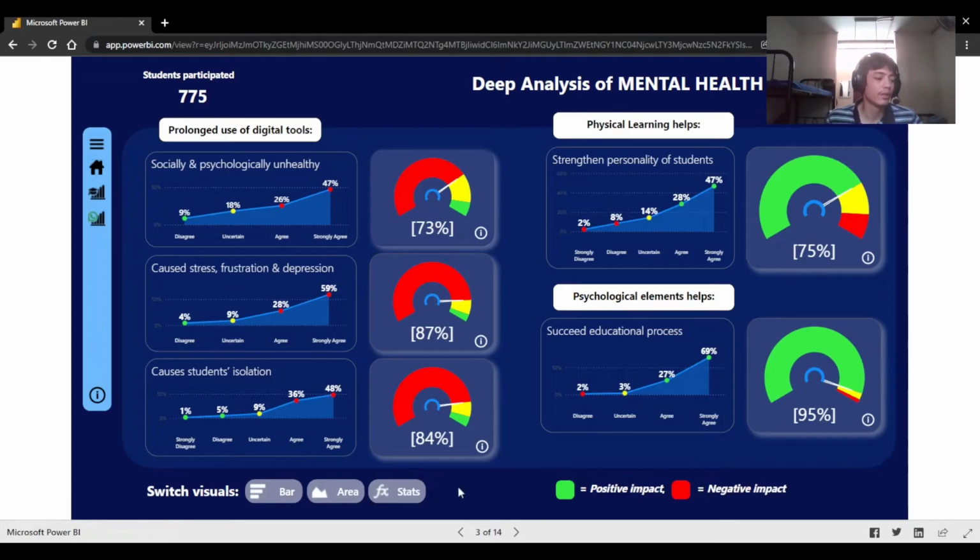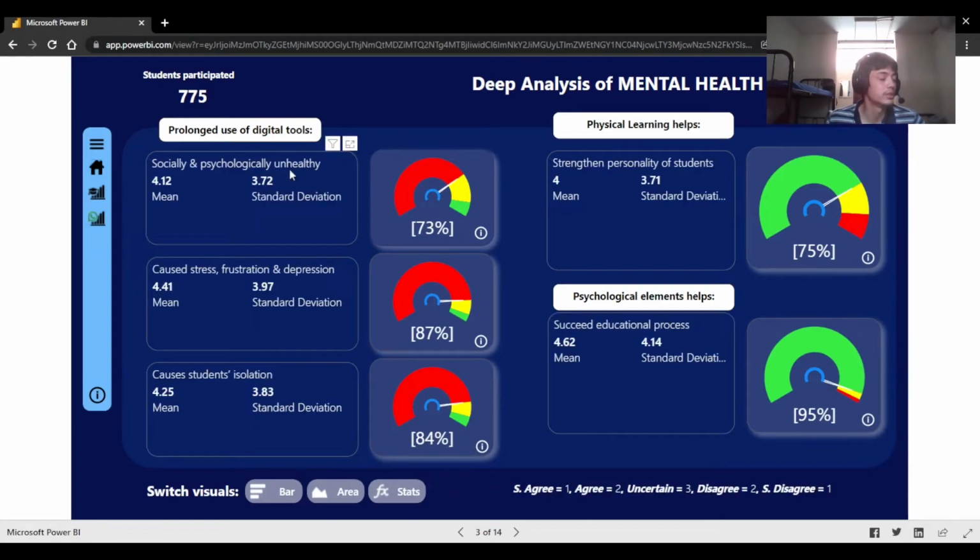For users who are interested in statistical results, they can click the Stats button, and the graph will display the mean and standard deviation. Referring to the legend down here, most users had an average mean score of 4.12, meaning that they agree that prolonged use of digital tools makes them socially and psychologically unhealthy.